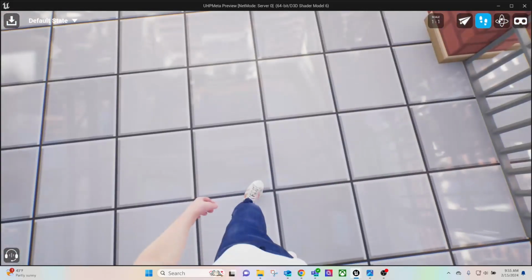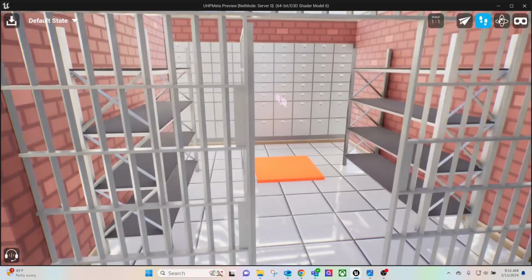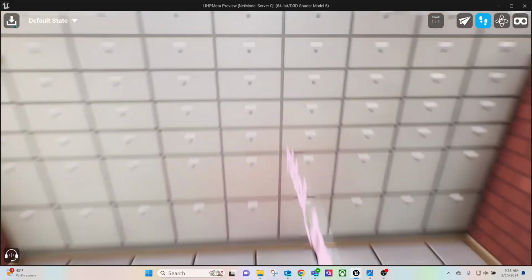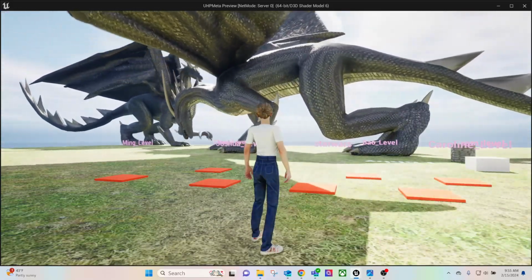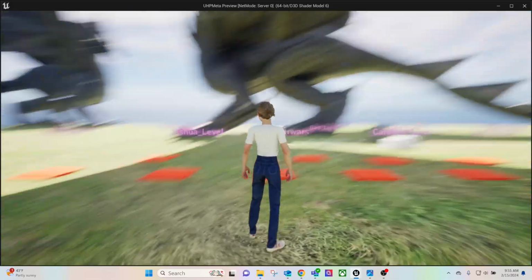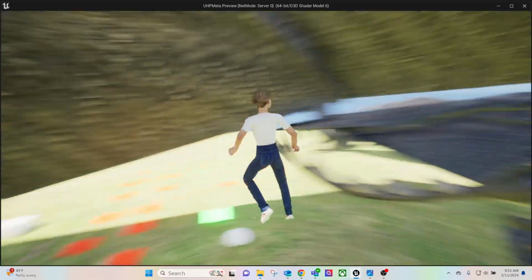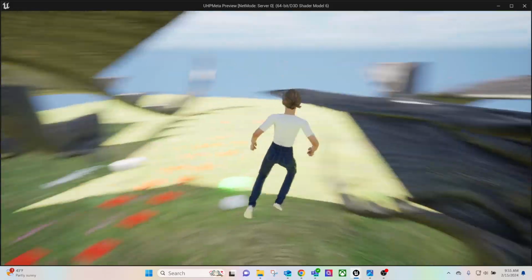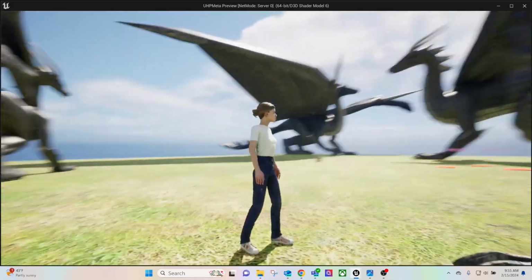So here, this is my body. If I walk over this portal, then I'm going back to the dragon thing. But anyway, I think this is the whole way you can switch between different game modes.